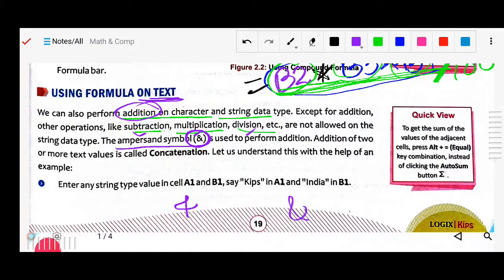In English we use this as the and sign. But here it is called the ampersand sign, and by using this ampersand sign we will do it. So addition of 2 or more text values is called concatenation. Means we will concatenate, that will be like joined. Concatenation means we will join it.